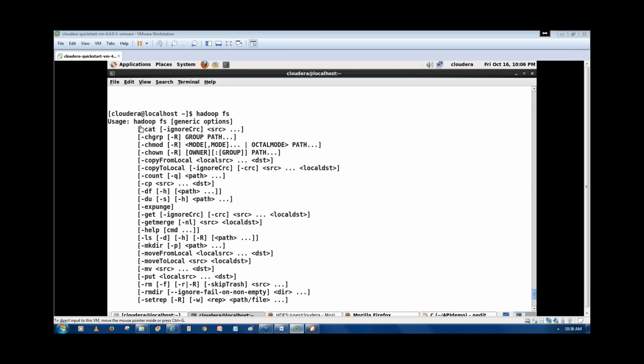Now see, the hadoop fs cat command is used to display the content of a file. Change group is used to change the group of a file. Change mode is used to change the privileges of a file. Change owner is used to change the ownership of a file. Copy from local will copy a file from the local to HDFS. Copy to local copies a file from the HDFS to local.